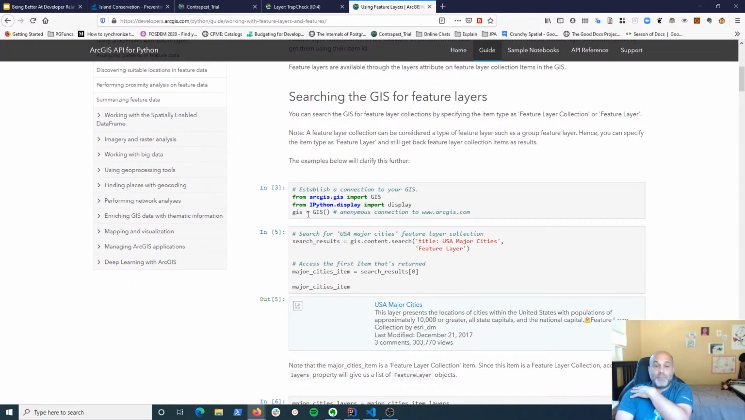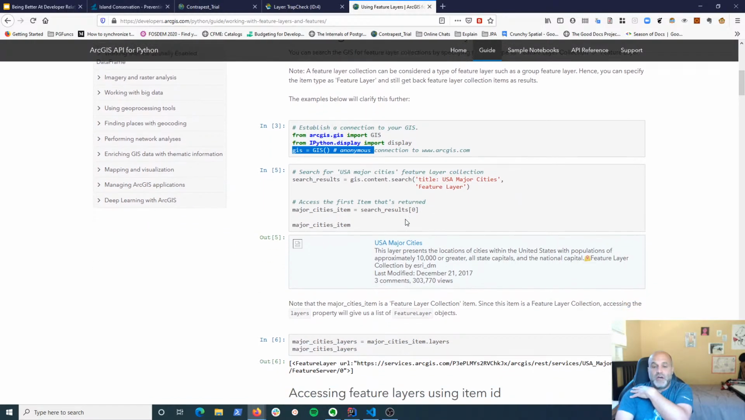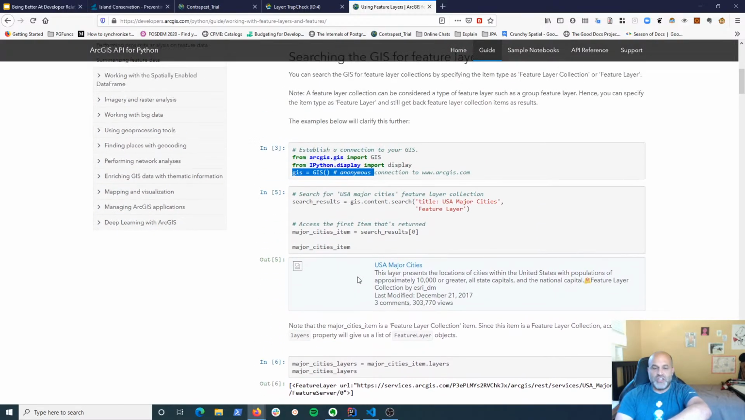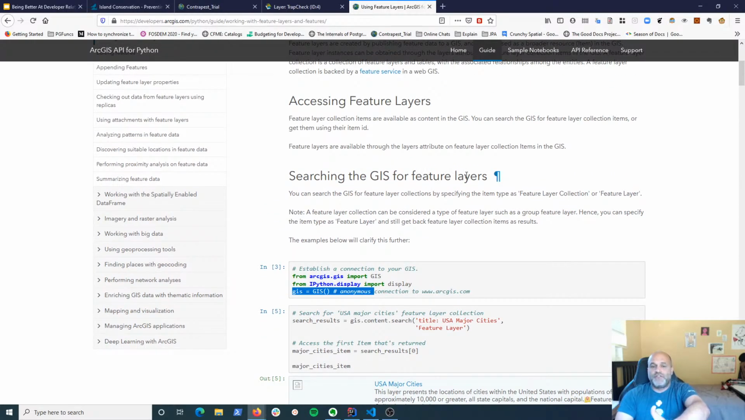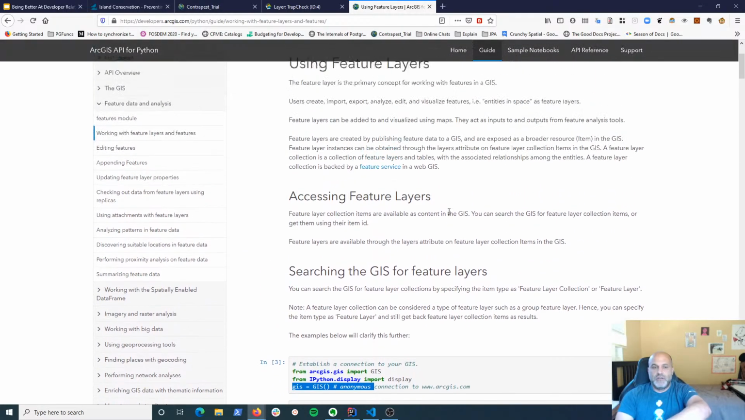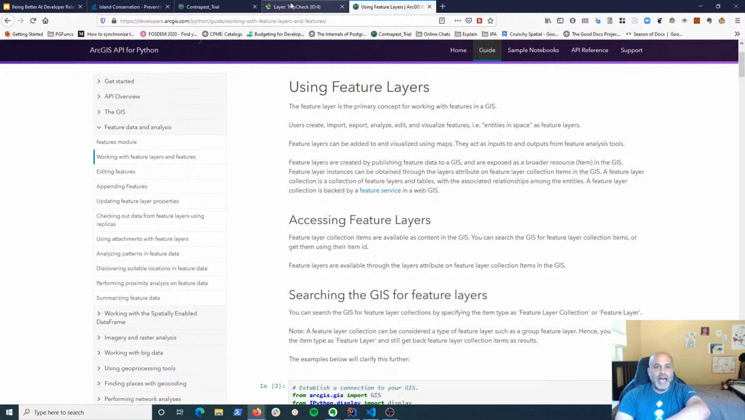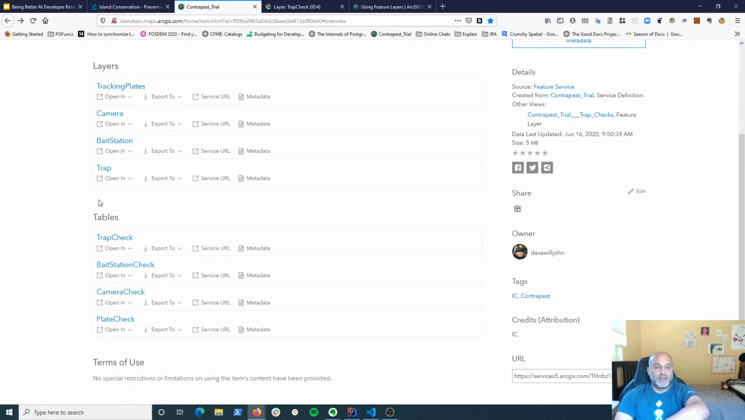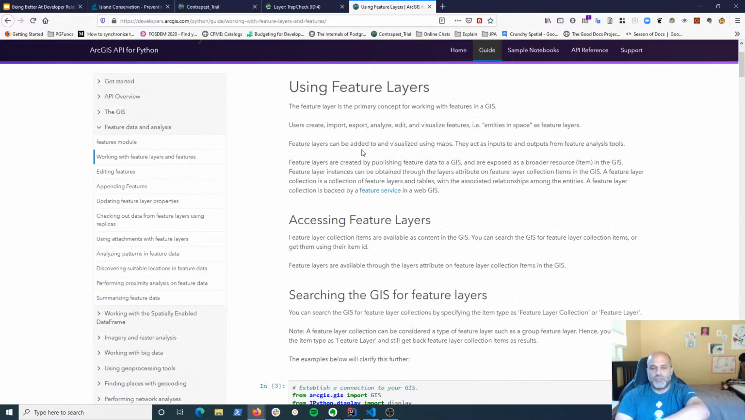All their examples are talking about doing anonymous connections, right? And they just start looking through anonymous data sets that are available to everybody, right? Their first thing they do is searching for GIS feature layers, right? Accessing feature layers. And I can guess that I want a feature layer because if I go back to here, I've got layers and tables. So I figure I probably want a feature layer. And that's what I know also from working at Esri.